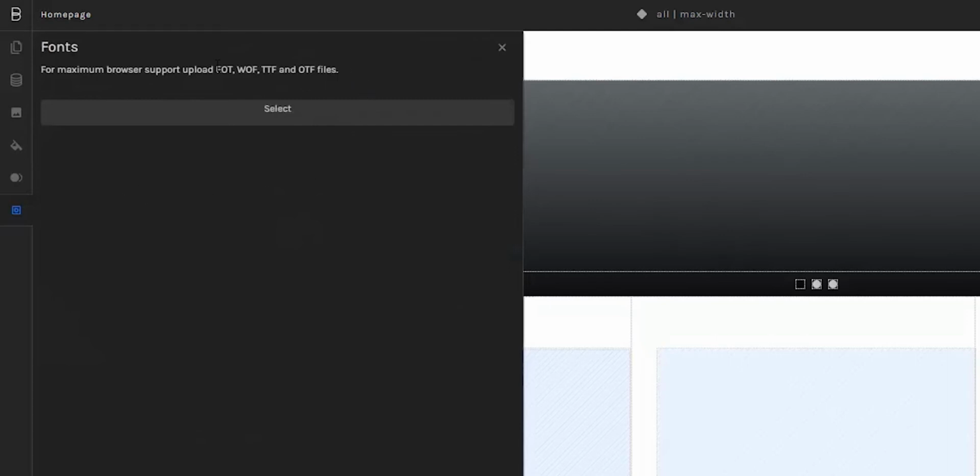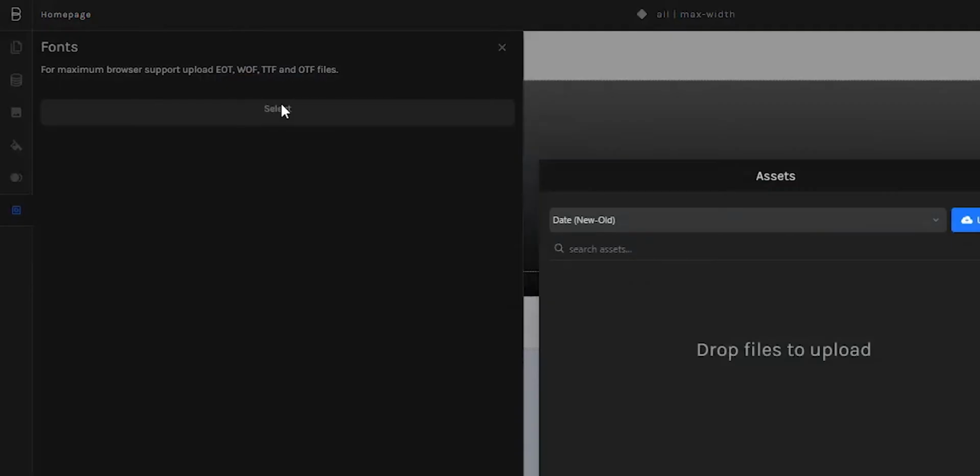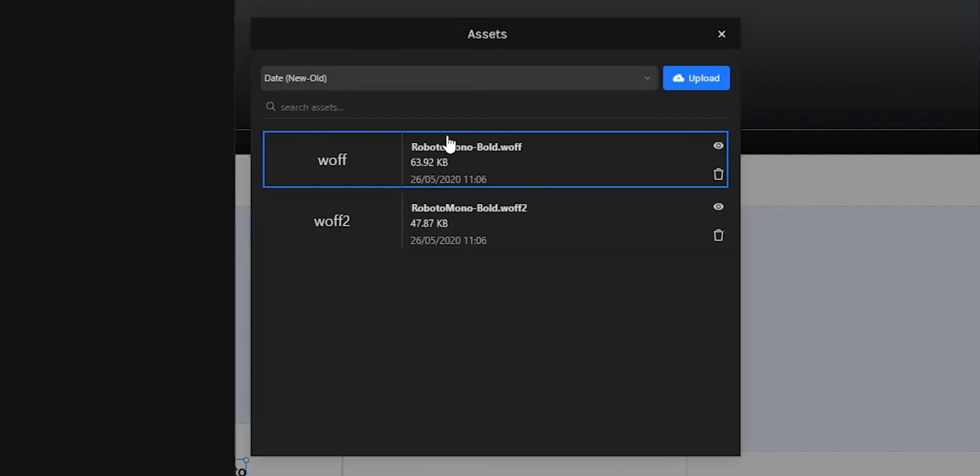They can be EOT, WOFF, both WOFF and WOFF2, TTF and OTF fonts. As we are creating a site, we're going to need to use at least WOFF and WOFF2 formats. This way, we can support the majority of the web browsers. So click on Select, and in this panel, we can select the fonts that we need. If you need to upload your fonts, you can click on Upload here.